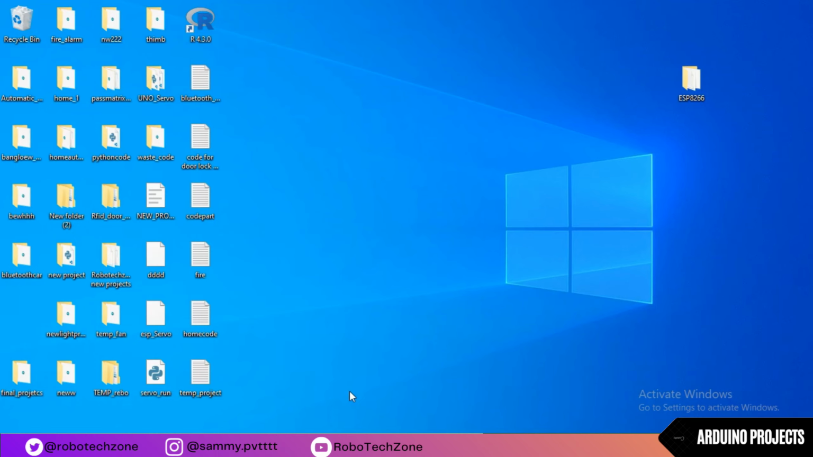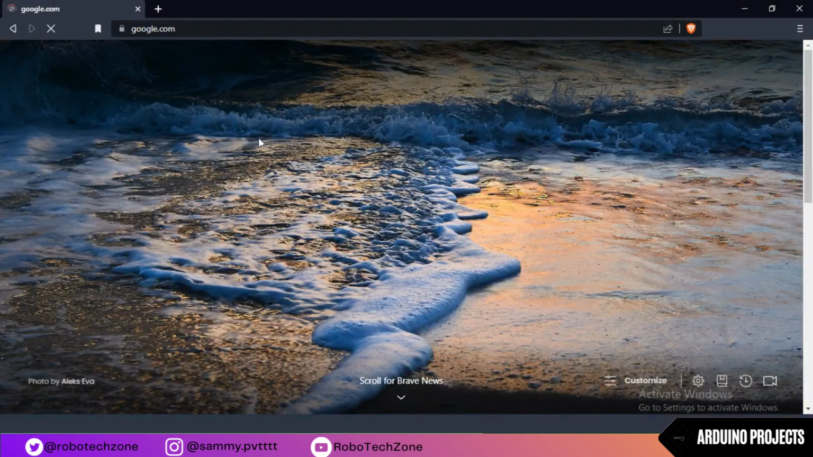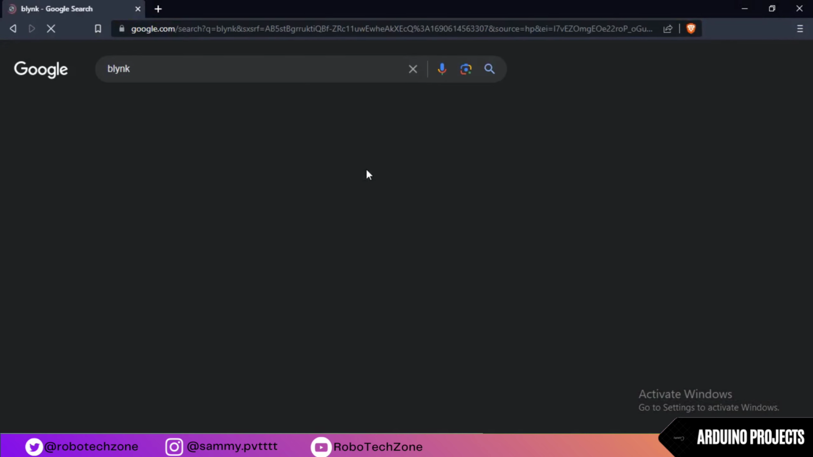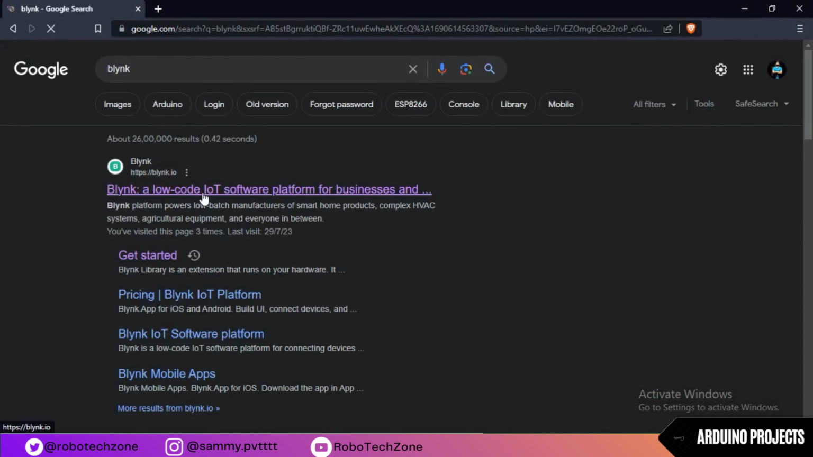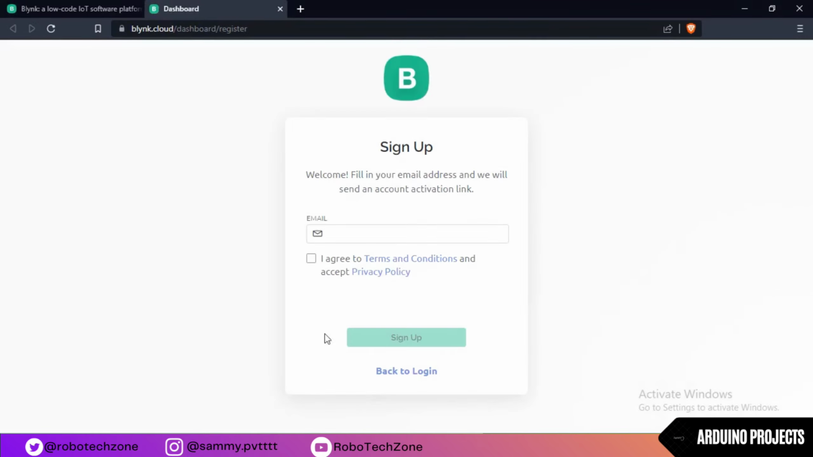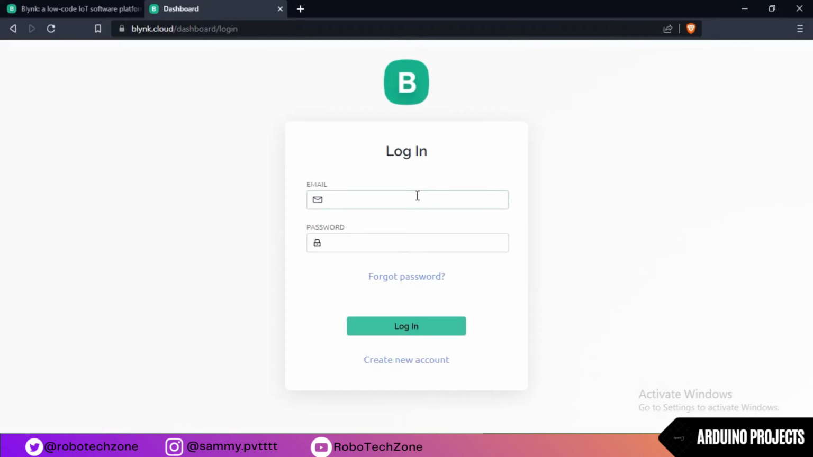Firstly, we will set up our Blynk app. So open any browser in your laptop and then go to Google and search for Blynk. Then go with the first site, click on start trial. Now I have already created my account. If you have not created your account, then enter your Gmail. I have already created my account, so I will be logging in.